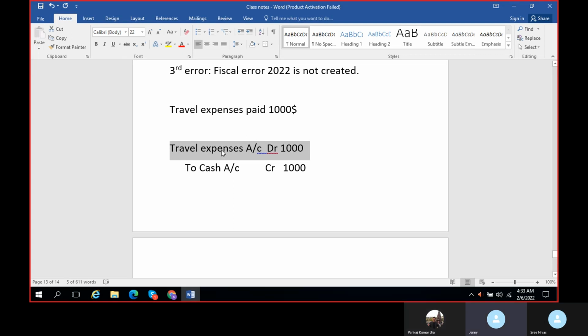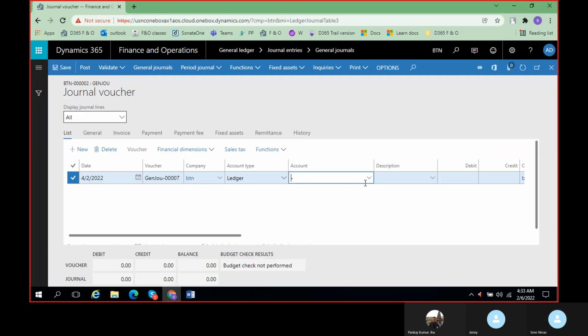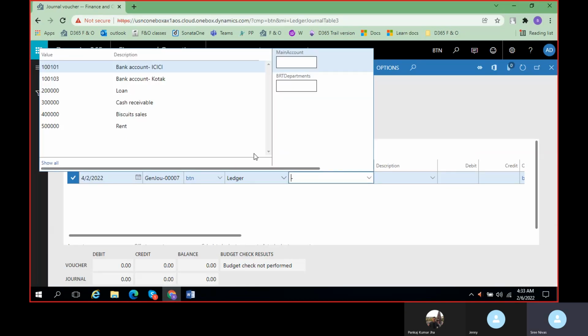Expense. Travel expenses. It is not a normal expense, it's travel expenses. So here, do we have any such account? Under which account will you select this travel expenses? I think we need to create one. Yes, let us create one new account.